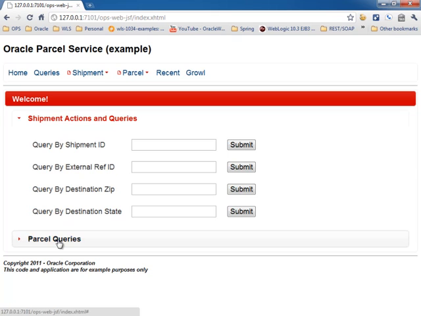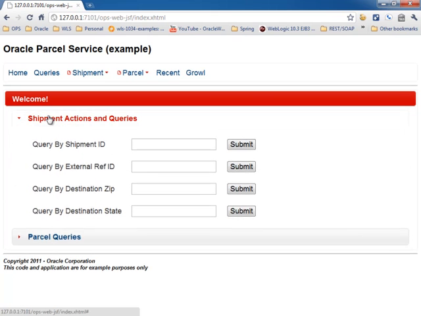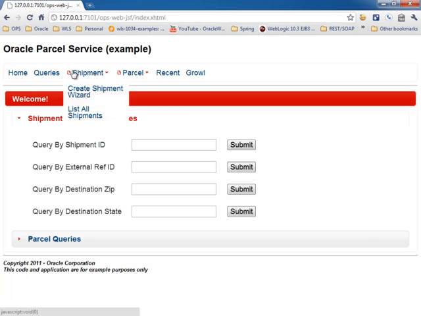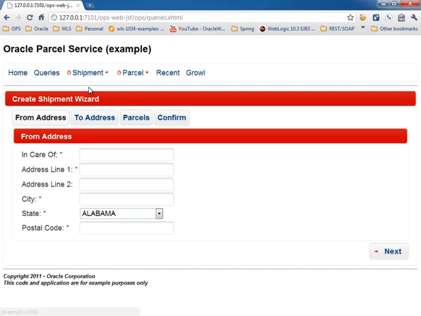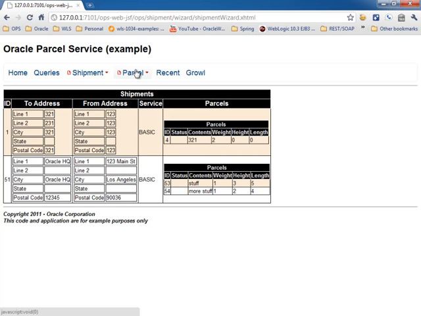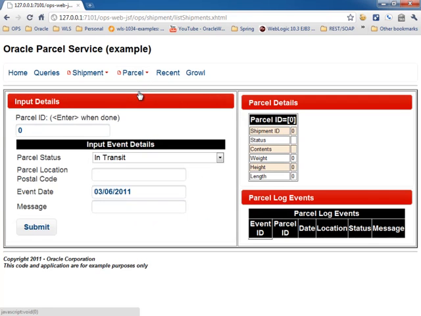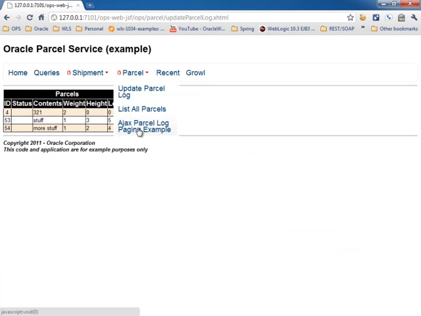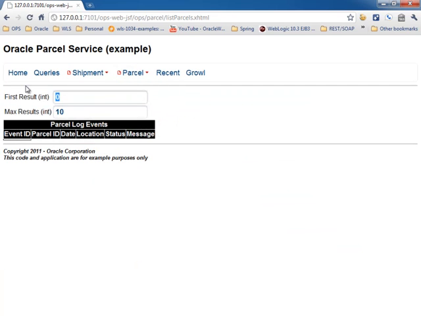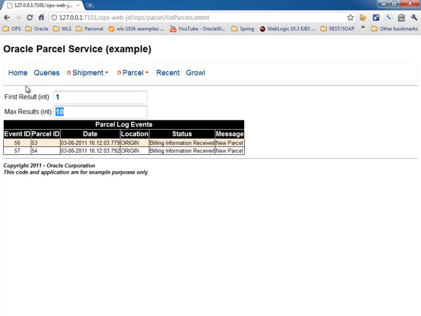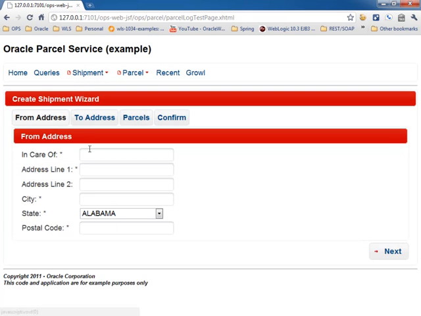First, I can query for shipments and parcels, and I'm using the PrimeFaces accordion here. I have a wizard for creating shipments. I can list all of the shipments. I can update the parcel log. I can list all the parcels. And I also have an example here for using Ajax and paging in order to pull back results from the database. So let's take a look at the shipment wizard and go through a scenario for the shipment wizard.